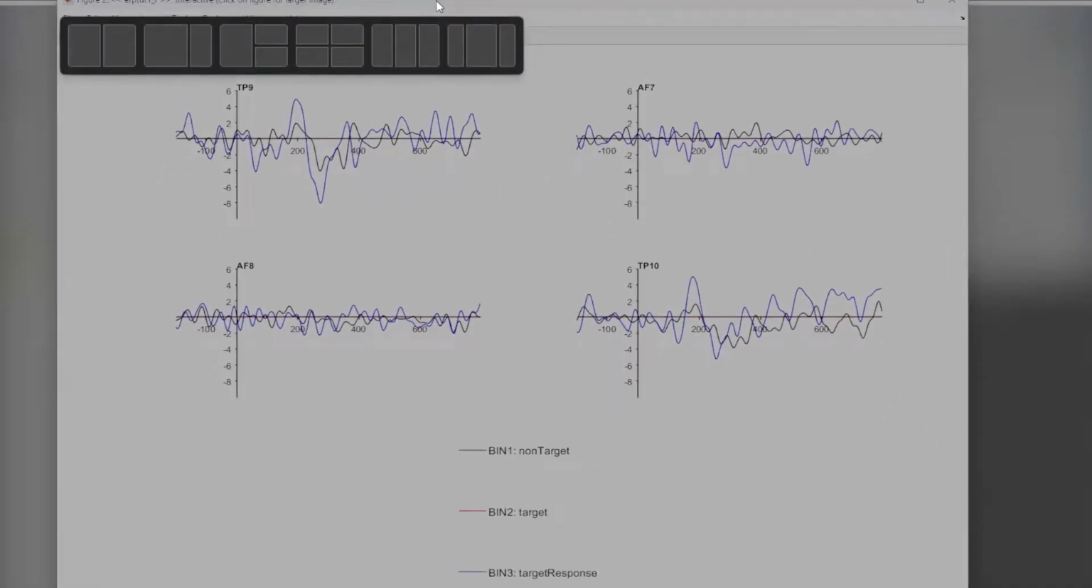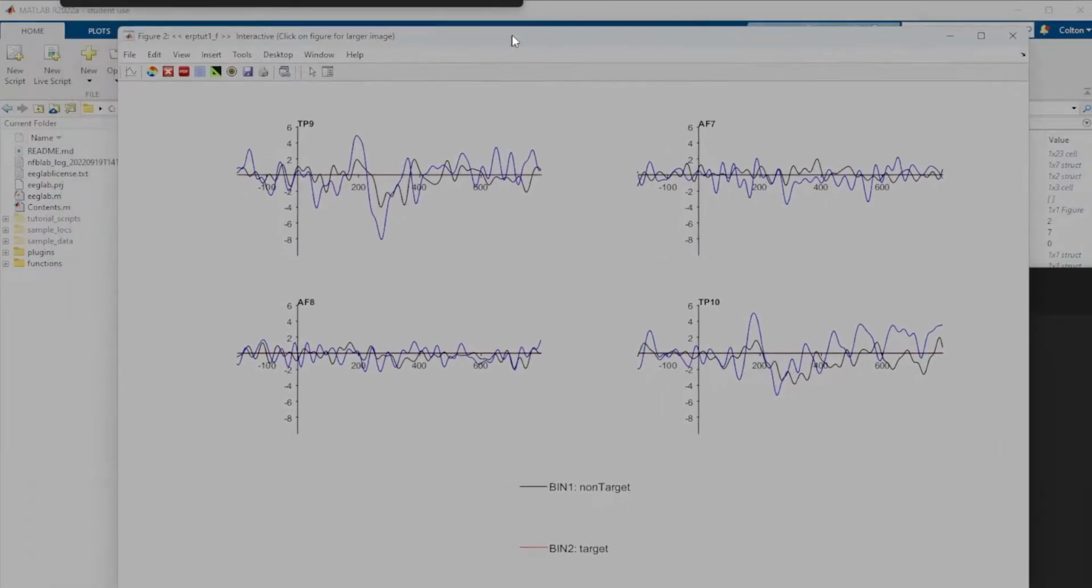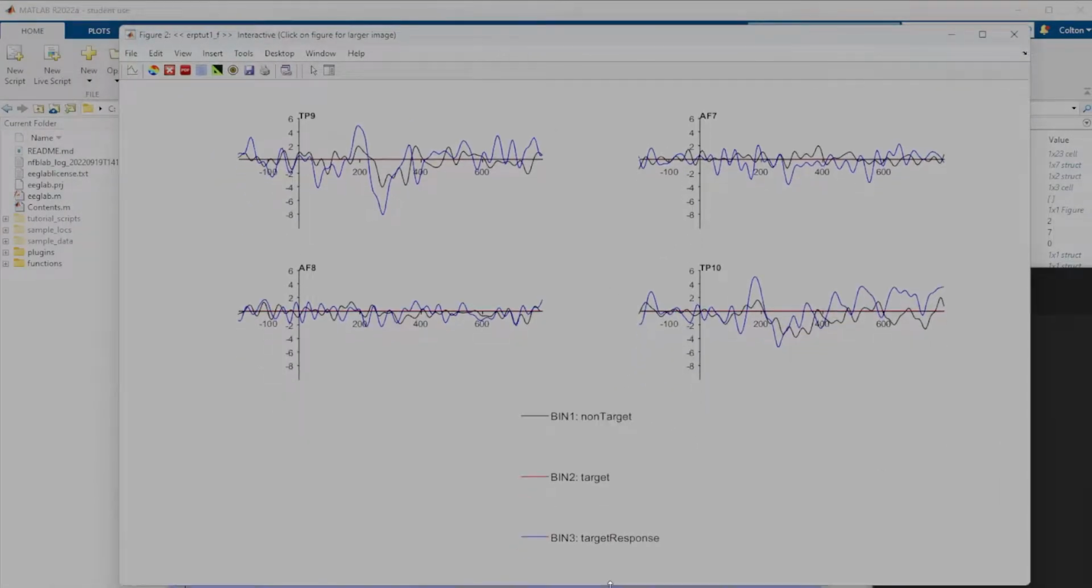And how this is set up is the non-target is the black line, so this is the blue rectangle, and then target response is the blue line, which is whenever the subject had a red oval and then they hit space. So there were no epochs whenever the target, the red oval, was displayed and the subject did not respond, which is why we just have a flat red line.